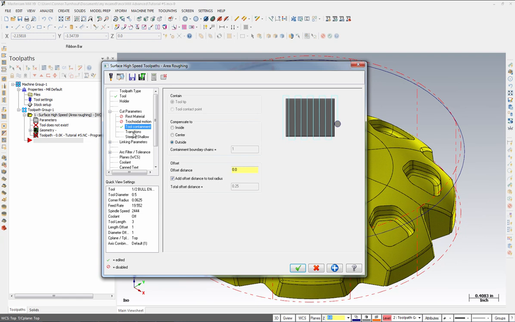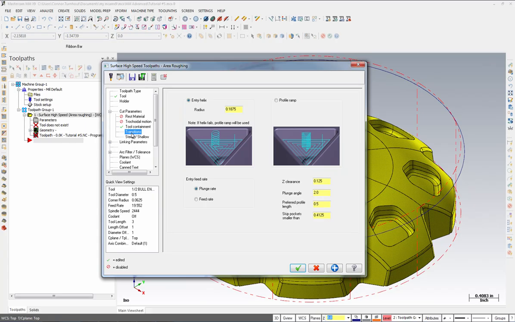Come over to the left hand side and select Transitions. Under Transitions, make sure plunge rate is turned on, and these values align to that of your training tutorial. I of course need to change my skip pocket smaller than to 0.55 and hit Enter on my keyboard. The radius value up here should also be 0.25 and hit Enter on your keyboard. The radius value sets the radius of the helix as an absolute value.